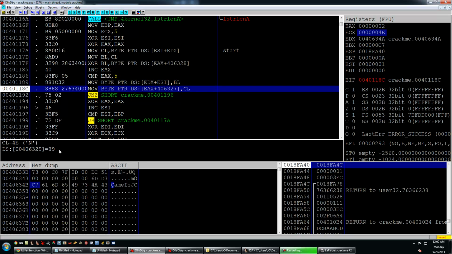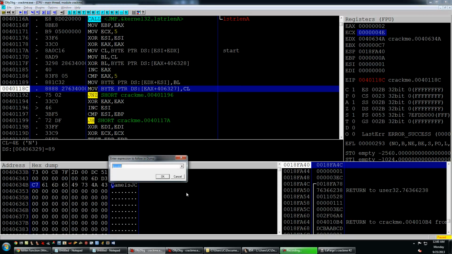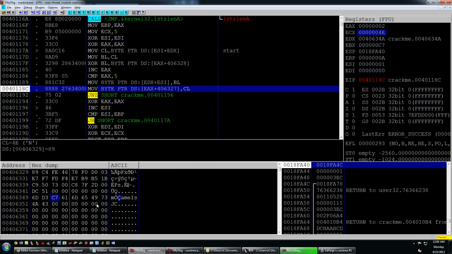And then we're going to modify our key string, which if we remember was EAX plus 406327, which is right here, 406327.